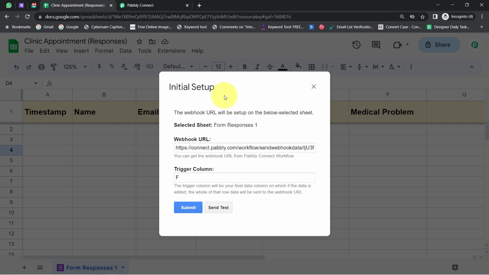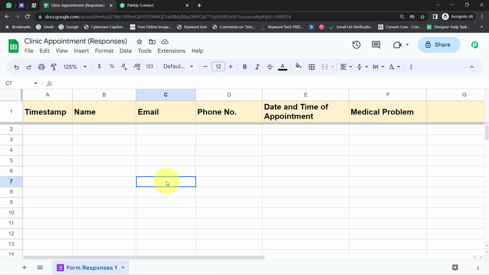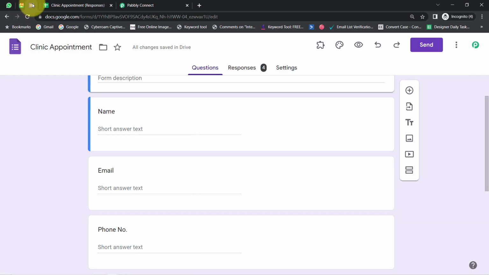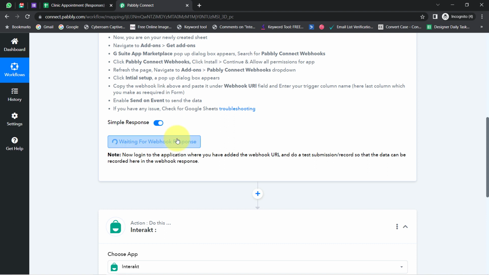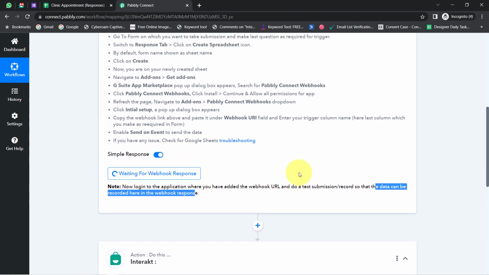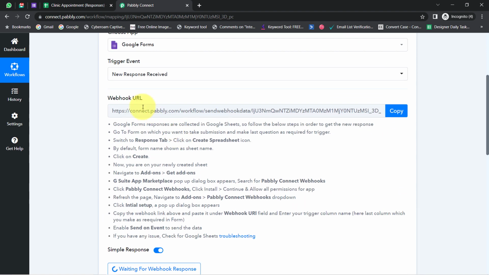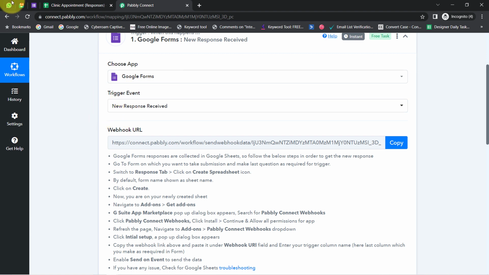Okay, but before I provide any details, firstly I'm going to do a dummy submission on this particular form. Here you can also read the instructions that it is actually waiting for the webhook response, and it is clearly saying to log into the application where you have added a webhook URL and then do a test submission or record so that the data can be recorded here in the webhook response. And here the test submission or record means creation of a new response in this form.